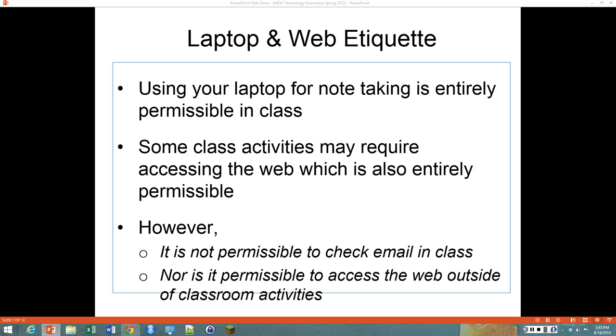There are many classes in which there are some activities that require accessing the web. So in those situations, you want to make sure you have your laptop with you. However, it is not permissible to check email during class, nor is it permissible to access the web outside any of your classroom activities. And you may say, I can multitask, it doesn't bother me. And while that may be true for you, it does bother the people behind you and next to you and your instructor when they notice you're not paying attention.